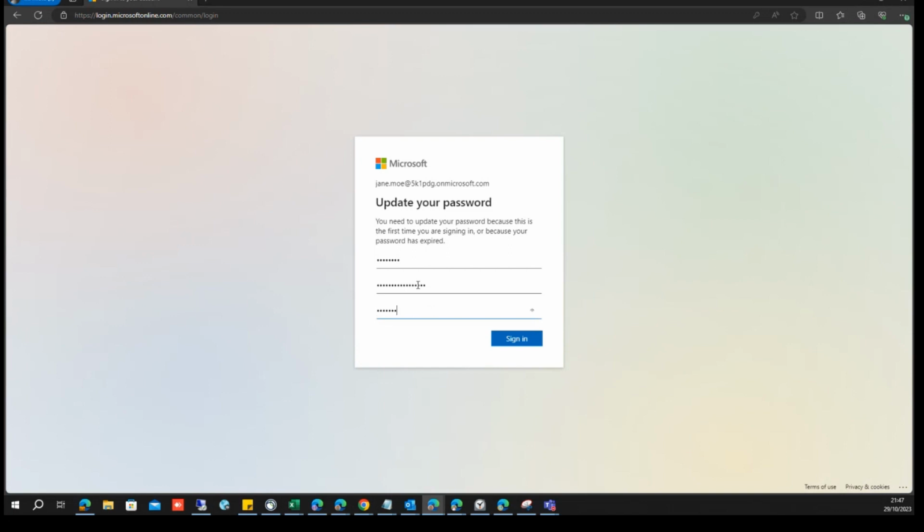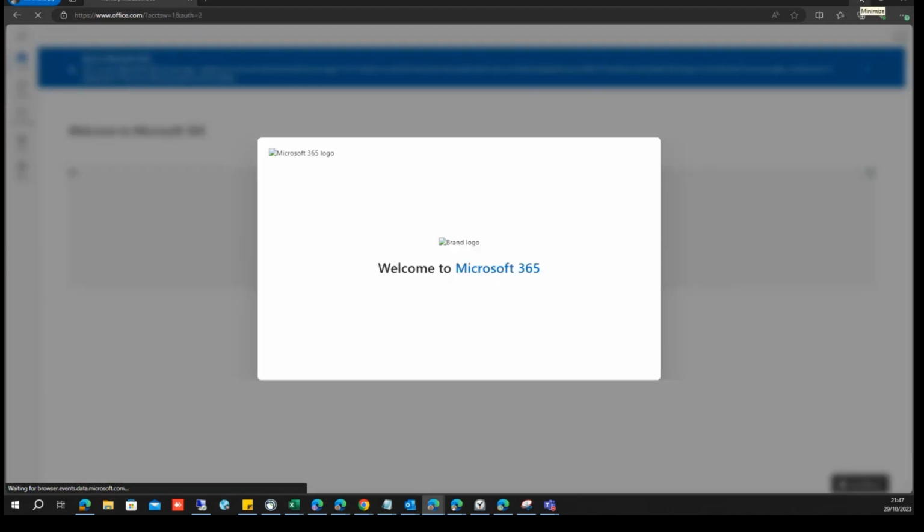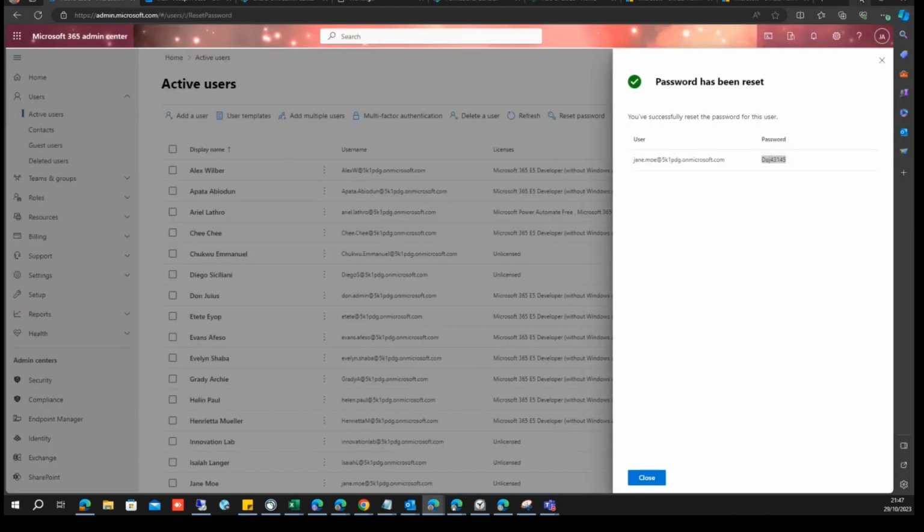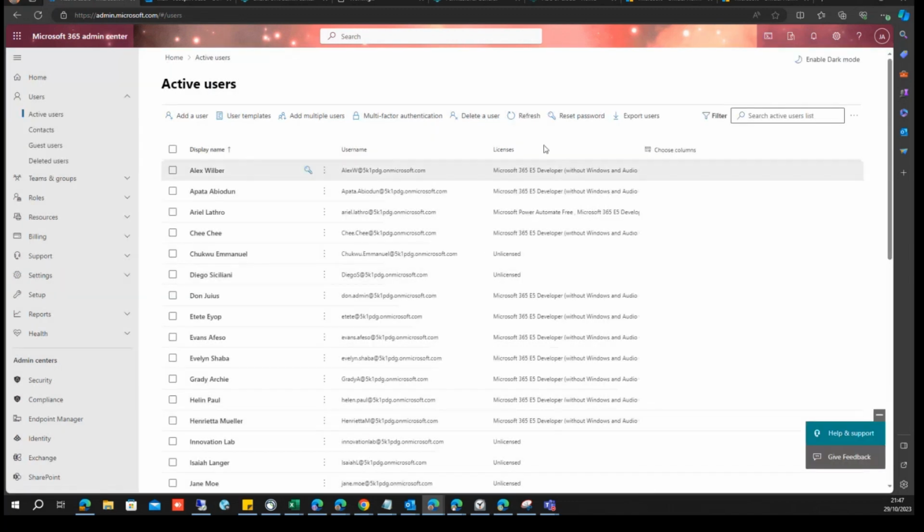Then this. And then this user is now going to be signing in with that new password. So it's going to work, definitely. So the user is just in. So I'm not interested in that. So that's how to change a user's password from this general point.